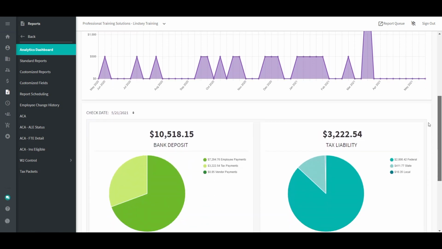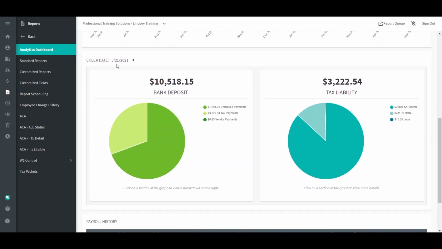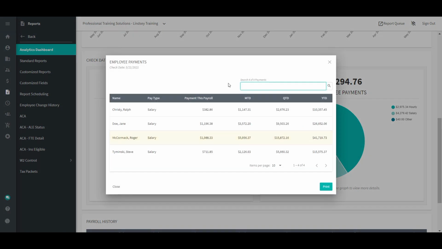In this widget, you can view the bank deposit based on the check date selected. When one of the 3 sections is clicked, the graph below or to the right will show a breakdown of that section. For example, when employee payments is selected, you will see a breakdown of hourly and salary employee payments and a category called Other. When the graph is clicked, it will show a table with all the employees paid in that pay period, including their payment and month-to-date, quarter-to-date, and year-to-date totals.